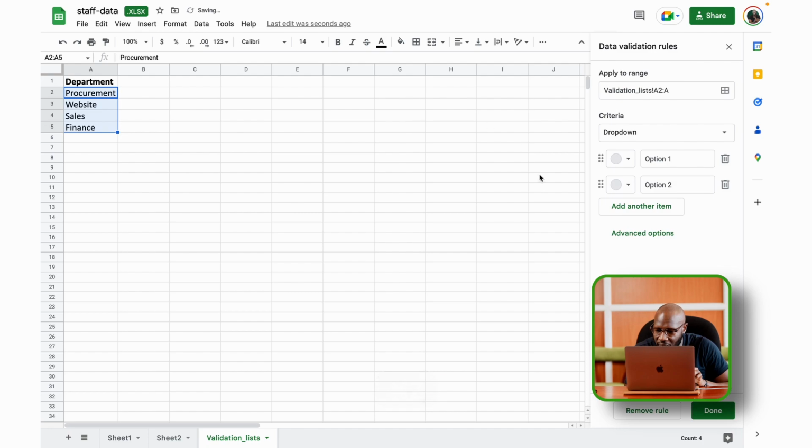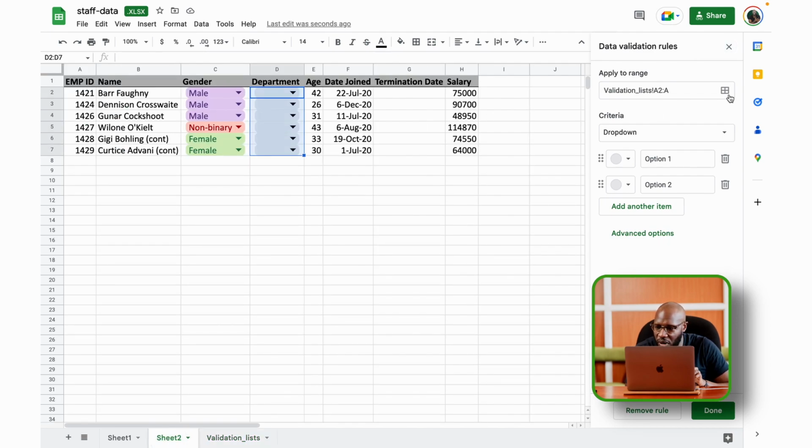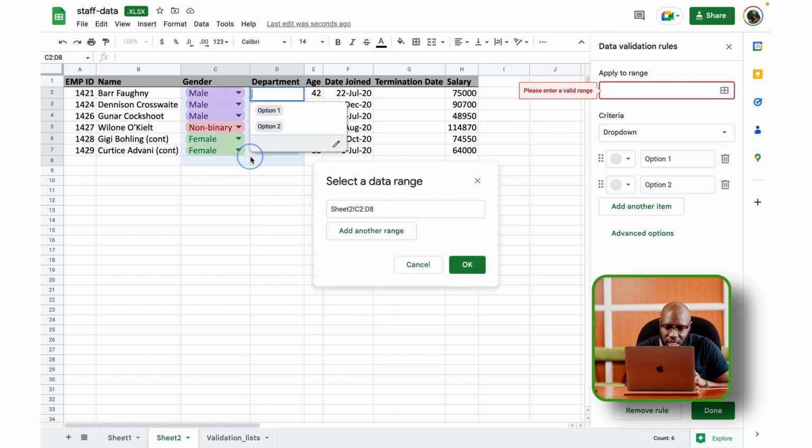And as you can see, this, apply to the range. Oops, sorry, mistake. What I want to change is, so apply to range is this range right here.